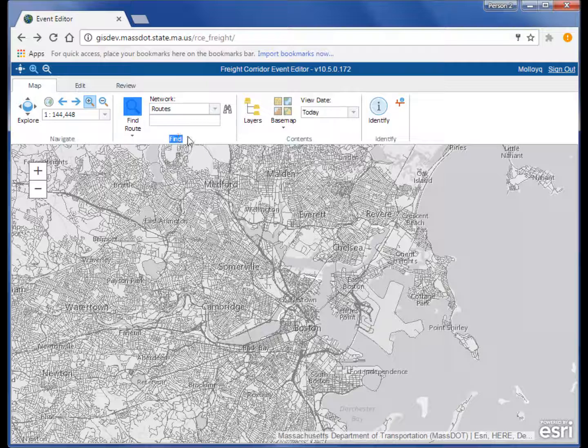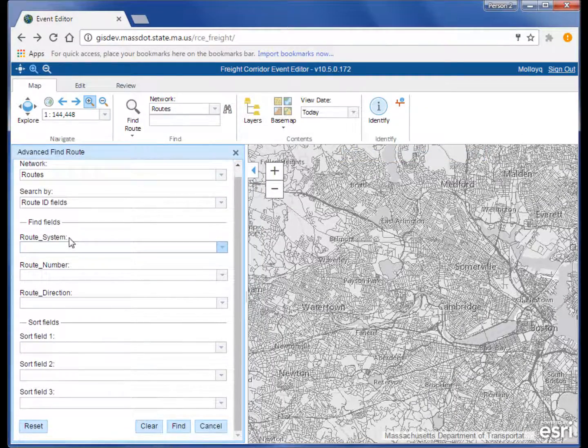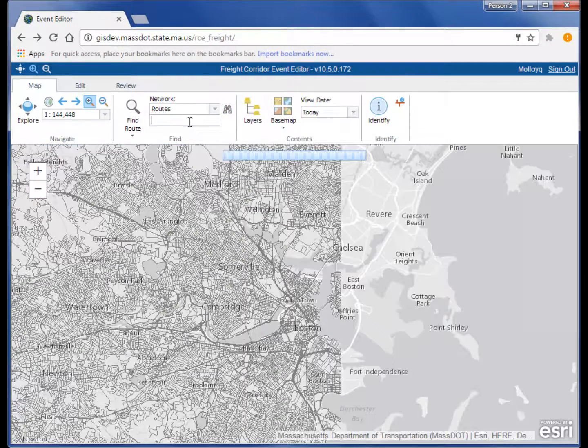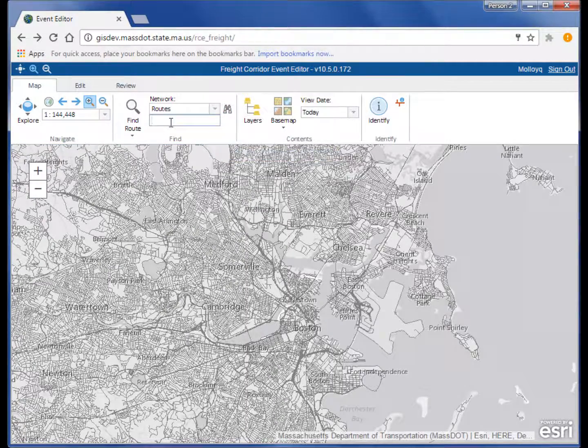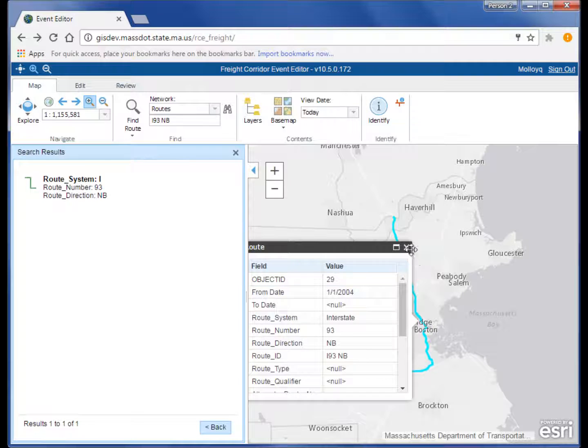So find is a little bit more complicated. You can use find route, in which you would need to know the specific route number that you can look up using this sort of interface when you click on the binoculars, or you can just type it in here, but certain routes won't work. You need to know what route system it is, so interstate route, I-93, make sure you have northbound or southbound in there, and then you can search it and find it. But if you don't have all those components for each route, it's going to be pretty difficult to find.